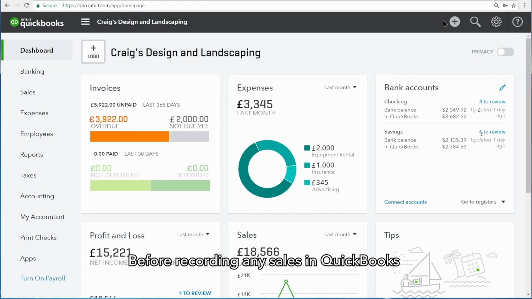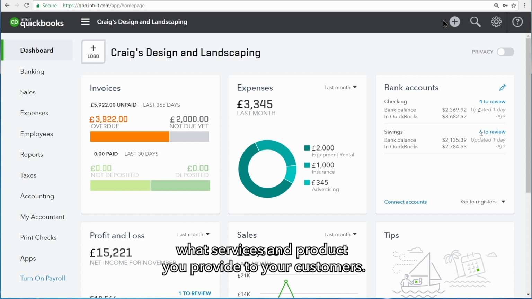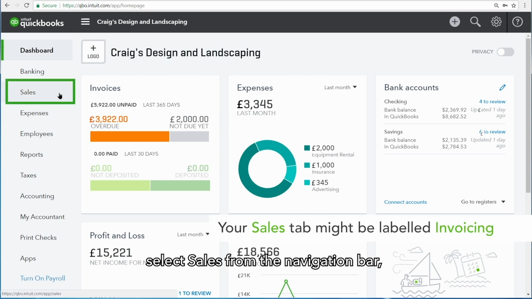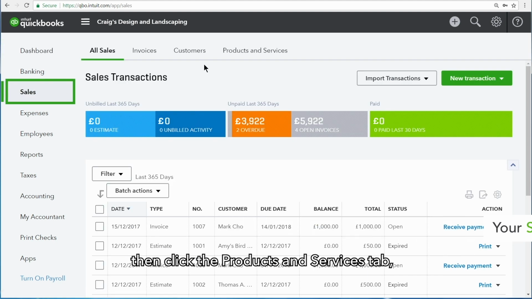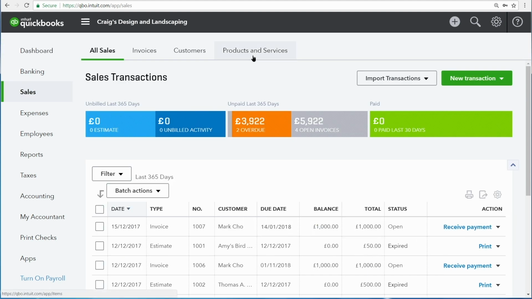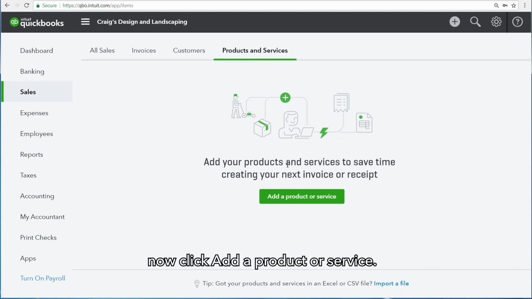Before recording any sales into QuickBooks, it's best to tell QuickBooks what services and products you provide to your customers. To do that, select Sales from the navigation bar, then click the Products and Services tab. Now click Add a product or service.